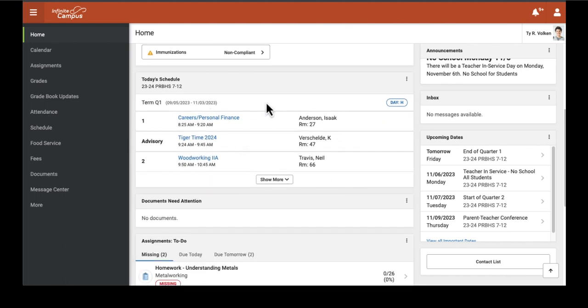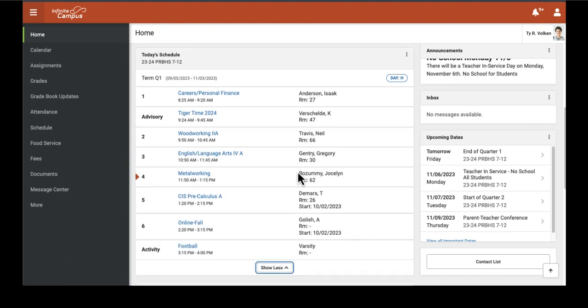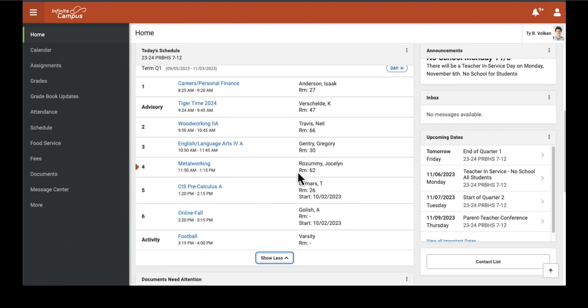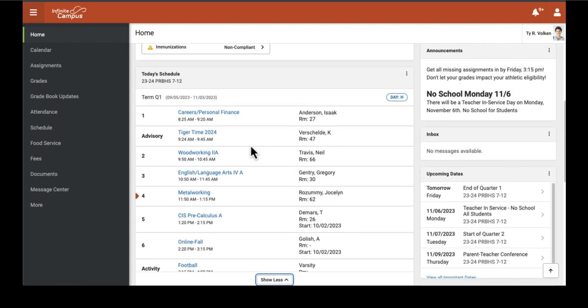Below that, you see the student's current schedule. We are on day H, which indicates Thursday. If I click the Show More button, I will now see the student's entire schedule for today. Currently, this student has careers, then Tiger Time Advisory, woodworking, English language arts, metalworking, pre-calculus, and then has an online class to end the day.